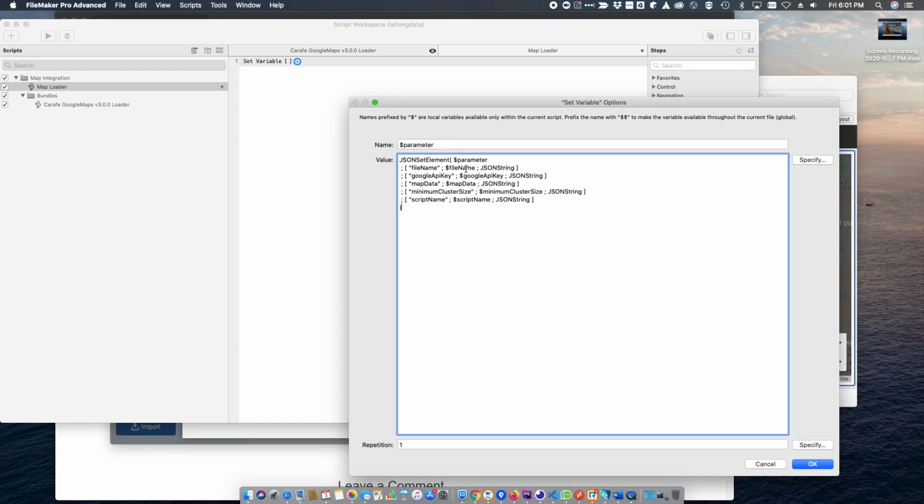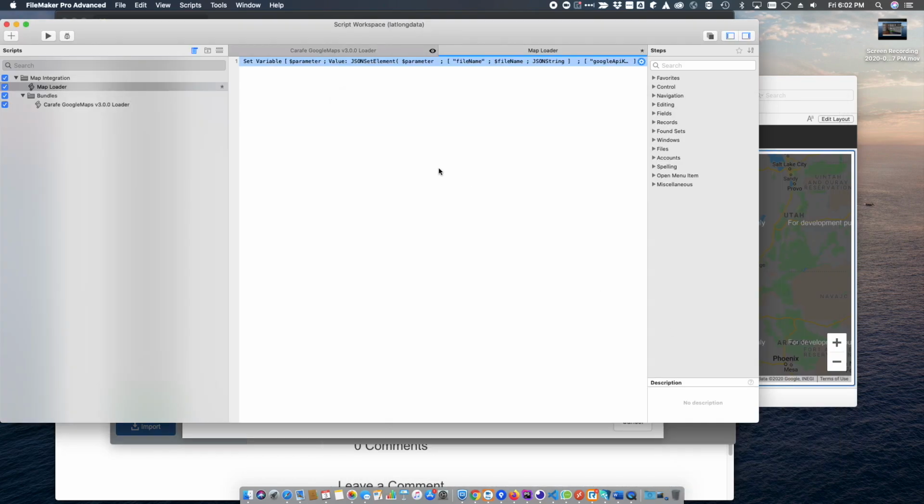So here we're creating a JSON object that's formatted as the script parameter suggests we need it to be formatted. It's still going to be our responsibility to fill in all these variables. So at this point, if we run this script, it's going to have empty variables for all that. It won't work at this point.